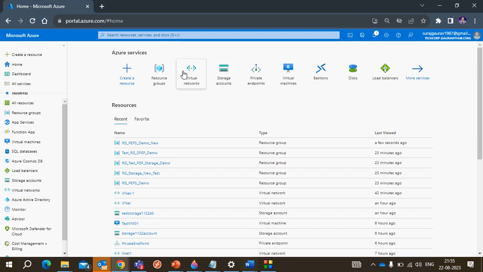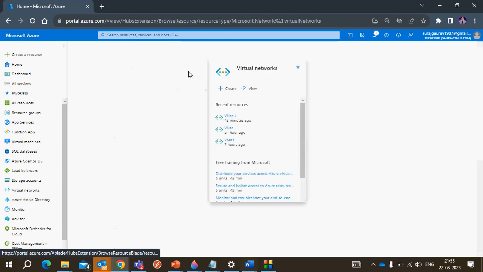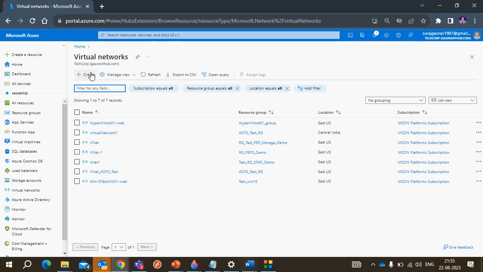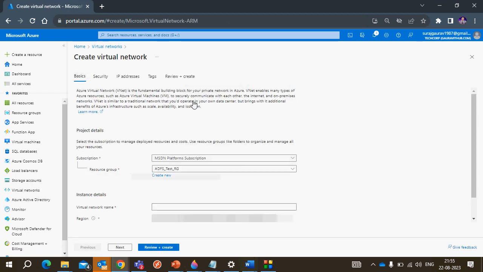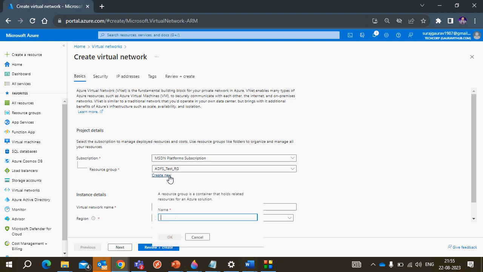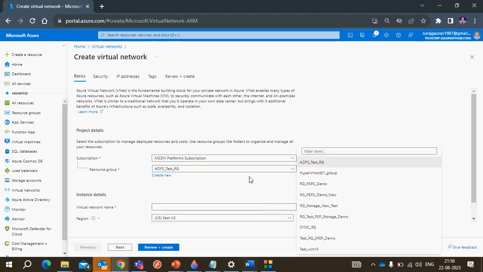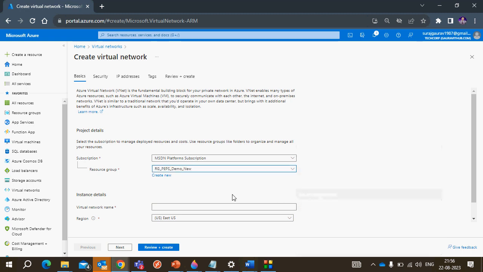So go on the home tab. First we create a virtual network and a bastion service. So create a virtual network here, create the new network. Sorry, this is asking for the resource group. So the resource group is this one, rg private endpoint for storage demo new. Virtual network name, I'm just giving vnet 1 1.